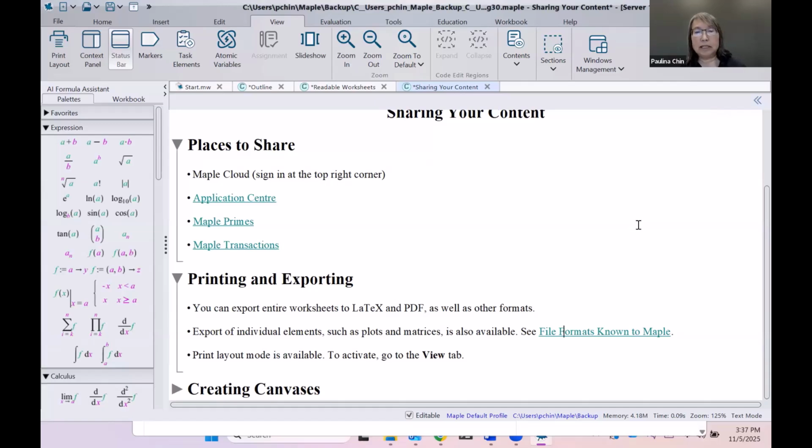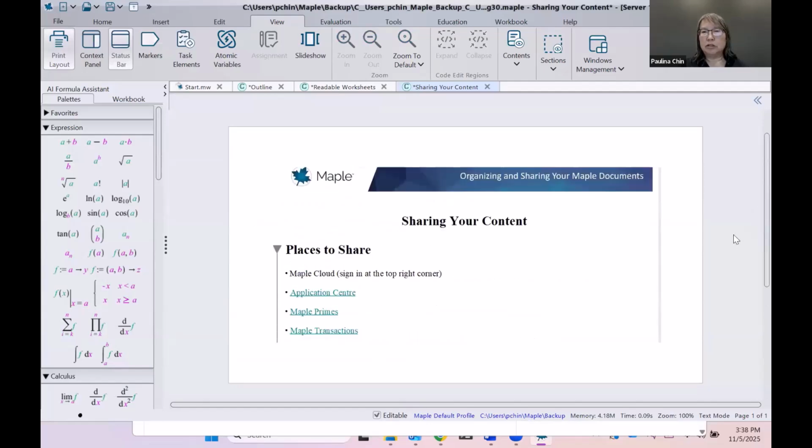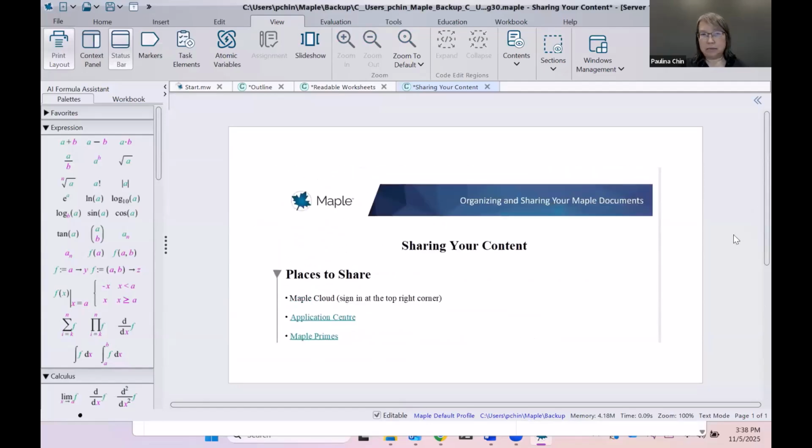We have a print layout mode as well. This is a relatively new feature. If you go to the View tab and click on print layout, then you can view what your worksheet might look like printed before you actually do that.